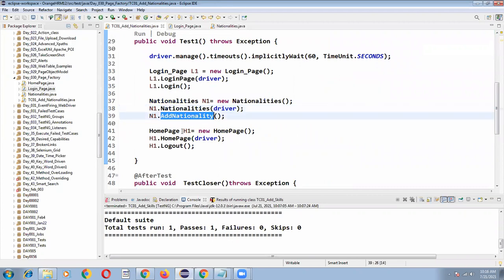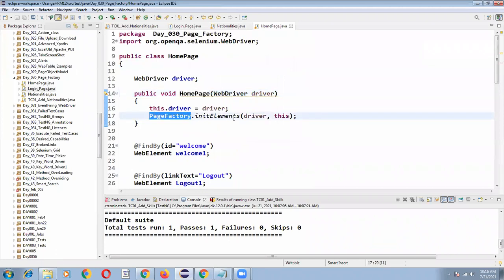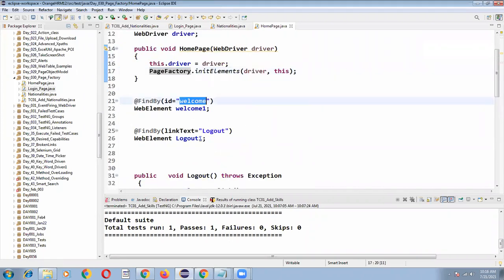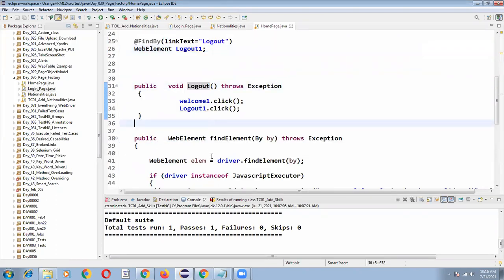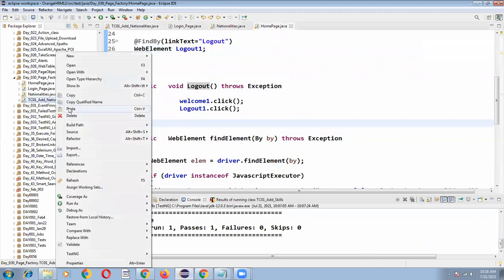Okay, so home page, same thing. See, I'm calling init elements driver, comma, this welcome dot click and logout dot click, and I'm calling the required methods. That's okay. Now I want to develop TC01 add skills.